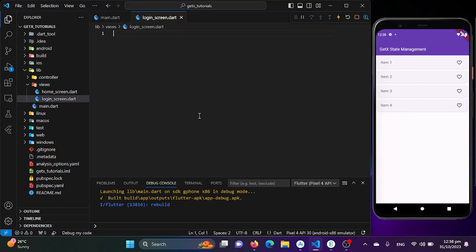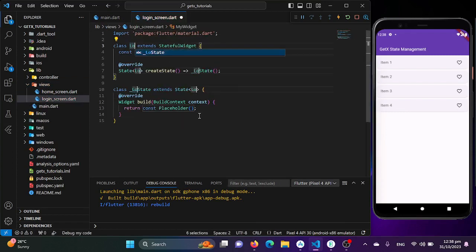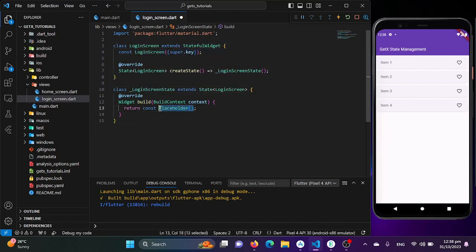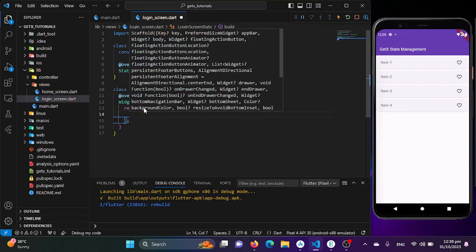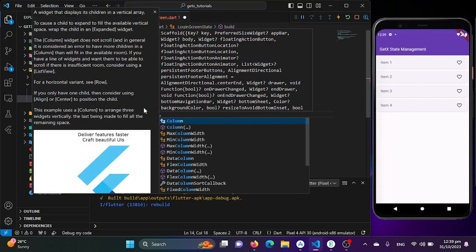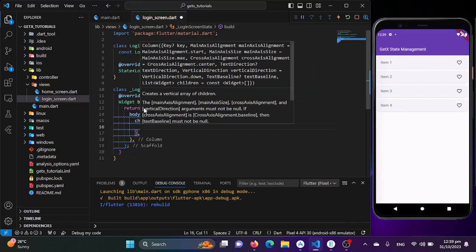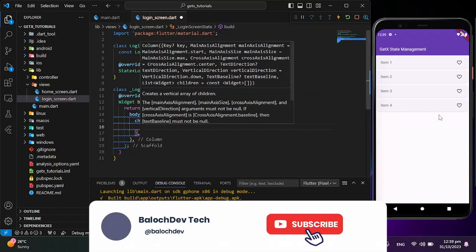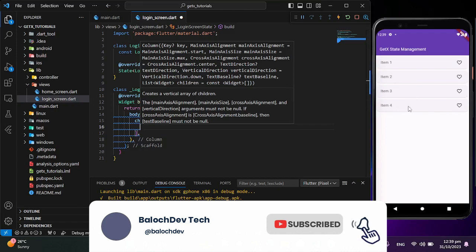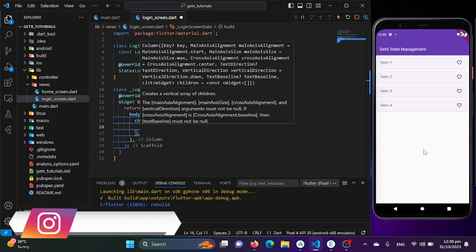In this login_screen.dart, I'll be creating a stateful widget, which will be LoginScreen. Now I'll be calling my Scaffold widget here, and in this Scaffold widget I'll be calling my body. I'll be using a Column widget, and in the column I'll be calling my children. So in the login screen, we need two text form fields, one for our email and the other one for our password, and a button which triggers the API.